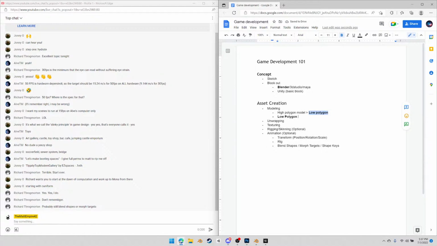Now, modeling, let's go into this category a bit more. Getting a high polygon model onto a low polygon model will require a thing called baking. What baking means is basically projecting high polygon information onto a low polygon asset and putting that into the texture. So you'll have a normal map texture that keeps the information of the high polygon asset.